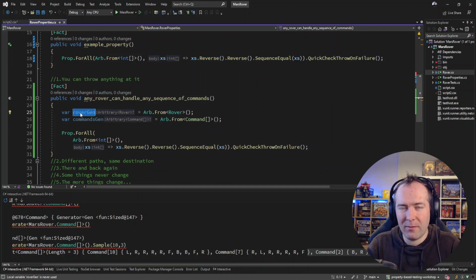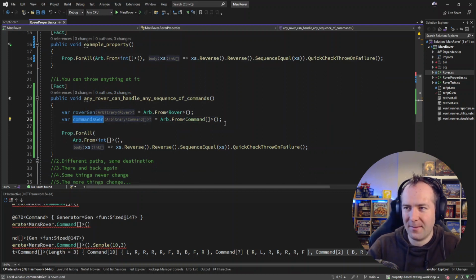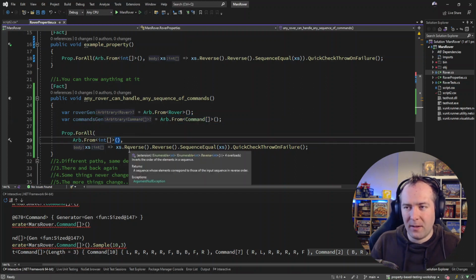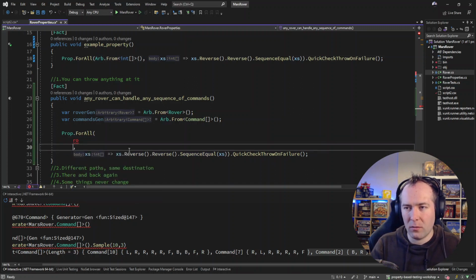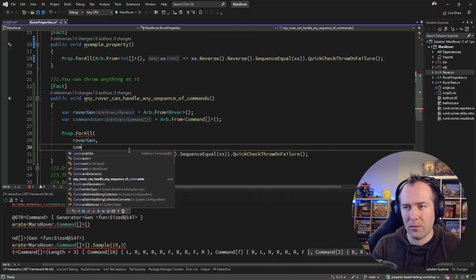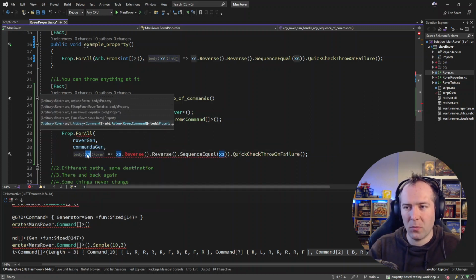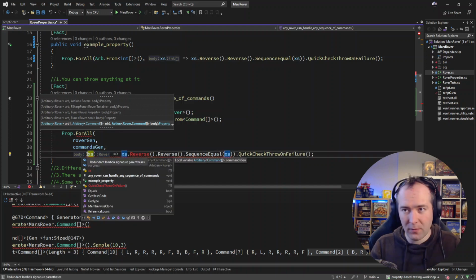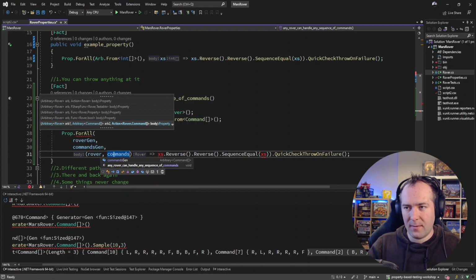Anyway, now we have a random generator for rovers and a random generator for commands, or arrays of commands. So let's feed these to the property. For all randomly generated rovers, for all randomly generated sequences of commands, this property should hold. And this property is an anonymous function that takes a rover and a sequence of commands.